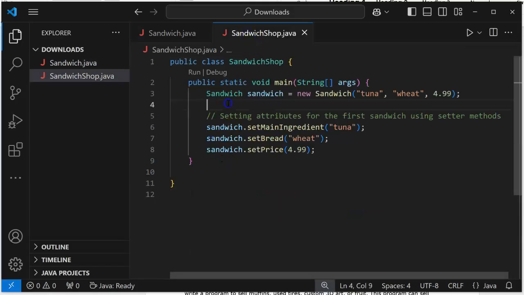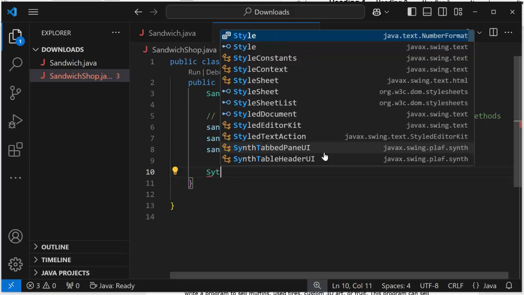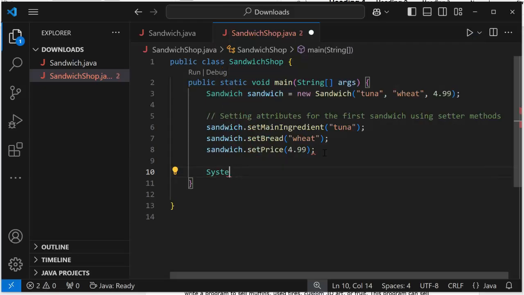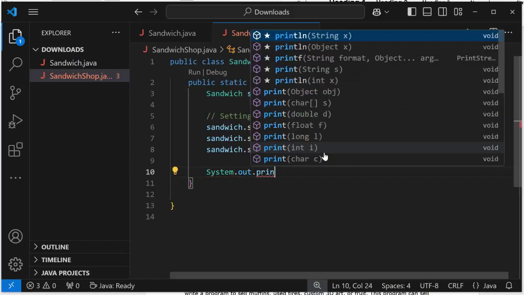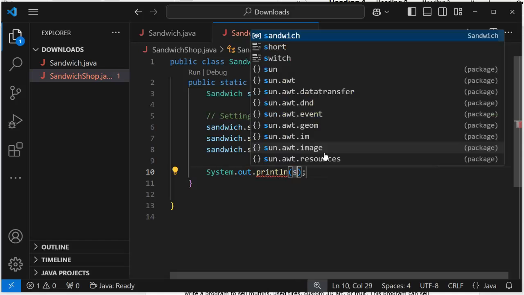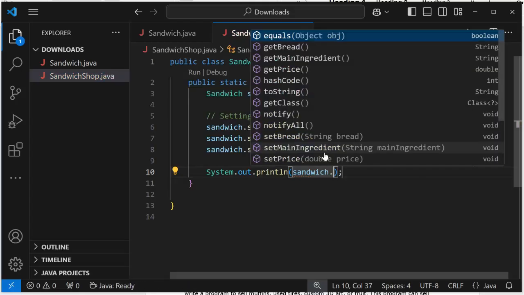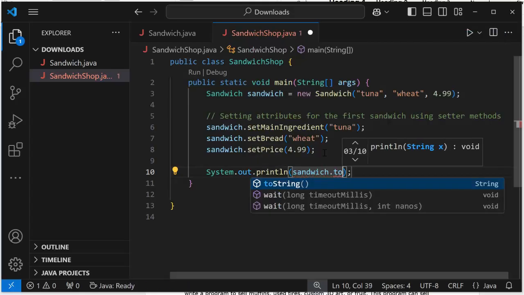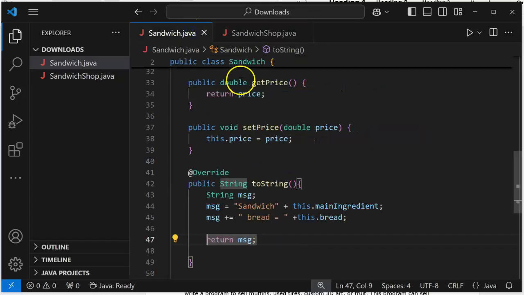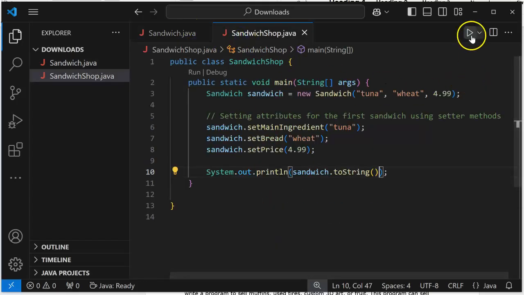So we've got our object. At this point, we set everything. We do System, oh boy, .out.println. And then we can just do our sandwich.toString. And that will automatically print out this. Well, let's see if it works. Maybe we'll get lucky.